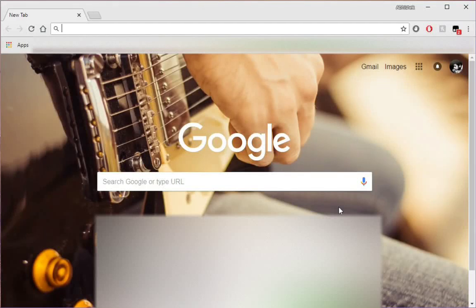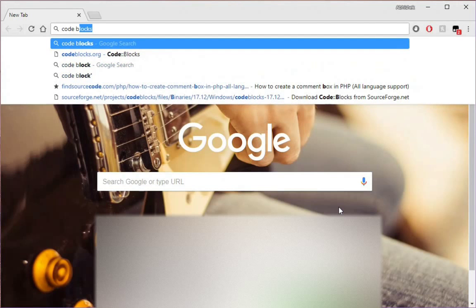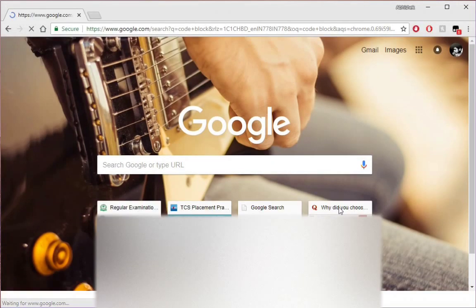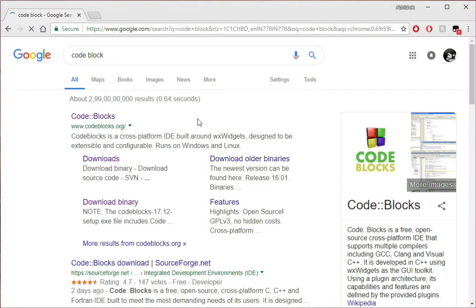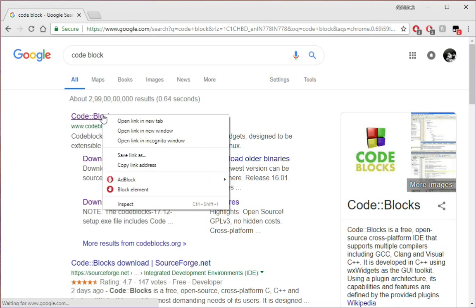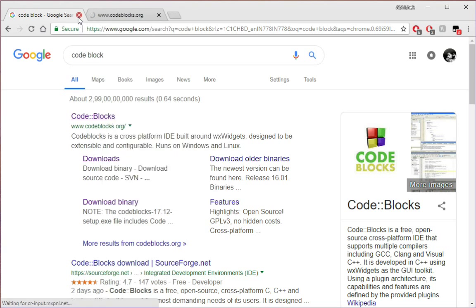Hello, and today I am going to tell you how to install Code::Blocks. First of all, open your favorite browser and type Code::Blocks. The first link you will see is www.codeblocks.org. Just click on the link.